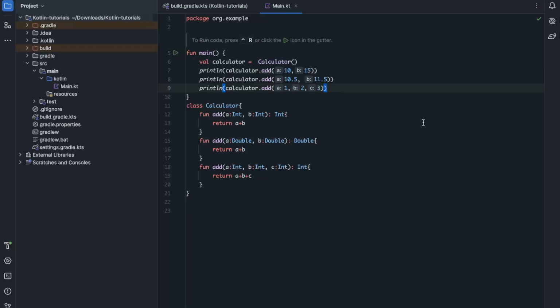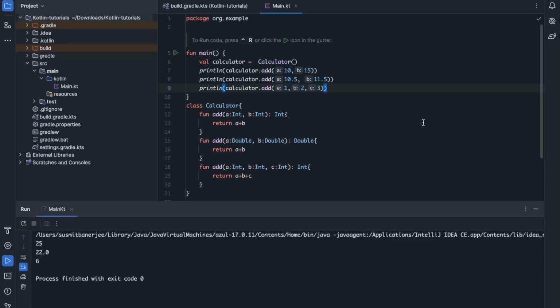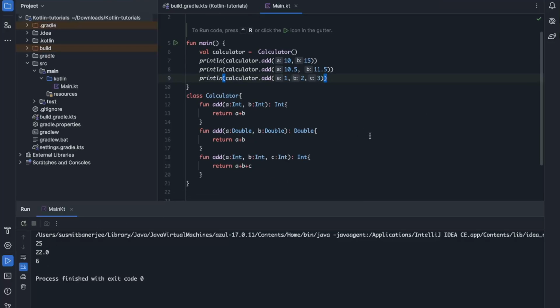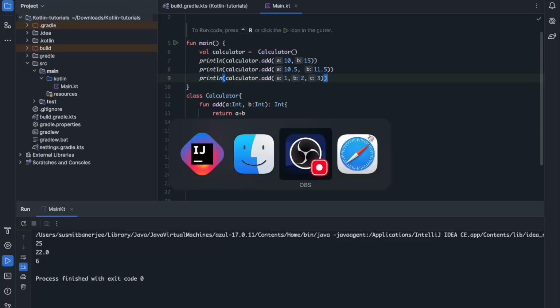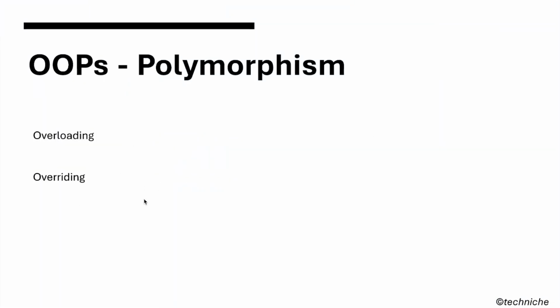So let's see how it works. Yep, as you can see, it has worked, right? So we are clear with method overloading. Now let's check what is method overriding.